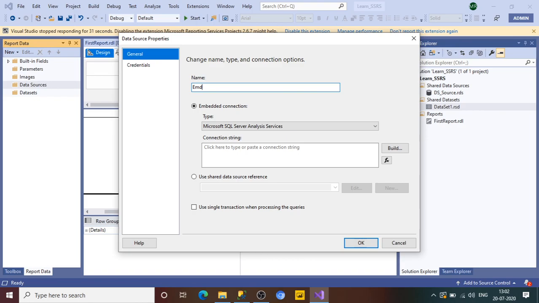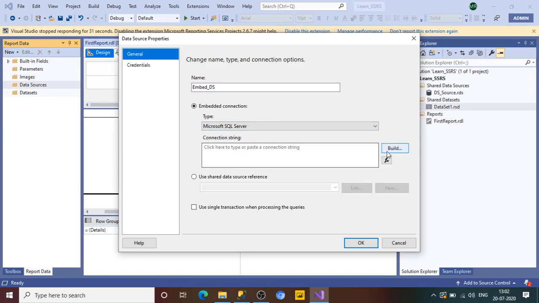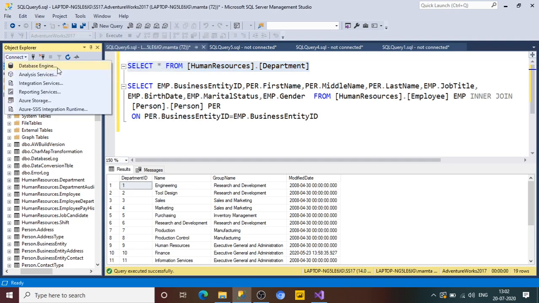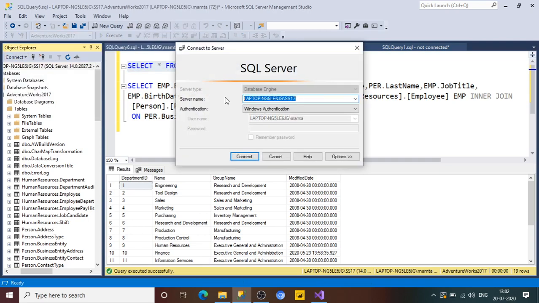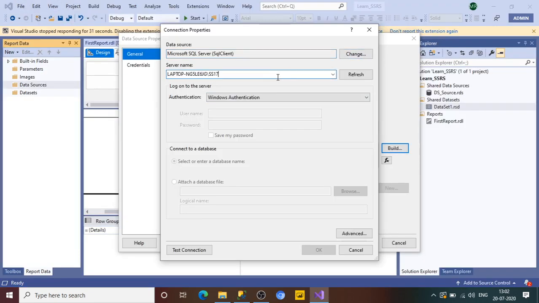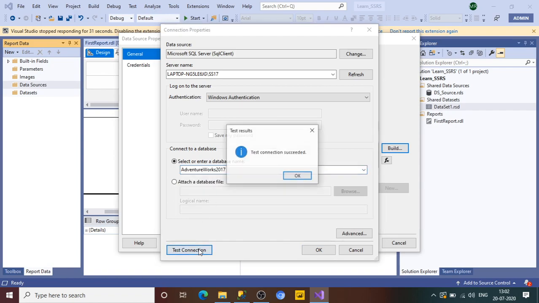I am saying embedded because this is specifically built for this report project only, first report.rdl. As we have the SQL Server, I wanted to build the connection string. So let me go to the design and pick the server name, copy it, go back, paste it in here, then choose the database, and test the connection.